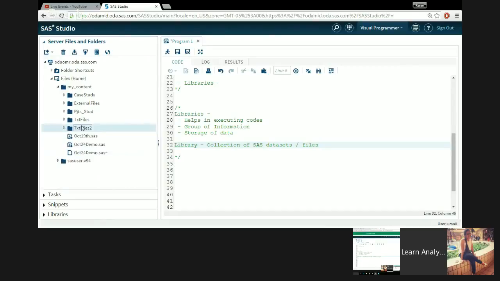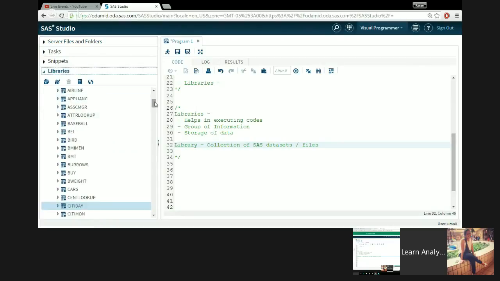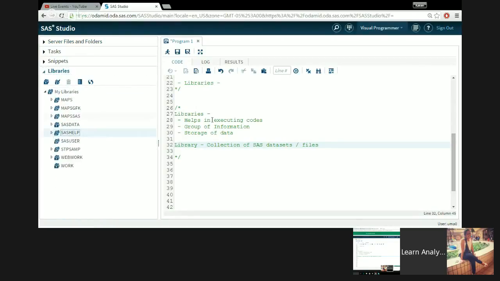So when I want to do certain analysis on this, or I want to see what is there in this, then I have to import it into SAS, right? So when I import it into SAS, then it becomes a SAS dataset which I can open here, and I can do whatever further analysis and manipulation that I want to do. So SAS library is nothing but a collection of SAS datasets and files. Going ahead from here, there are two types of library.